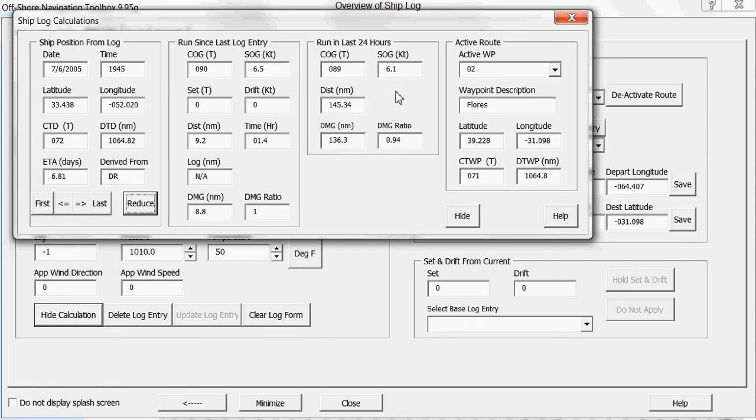The next section, as long as you've gone more than 24 hours, will show the distance covered in the last 24 hours: the effective course over the ground and speed over the last 24 hours, the distance covered, and again a DMG value in terms of nautical miles and a DMG ratio. Finally, on the far right, if you have a route active, it will show the next waypoint, the name of that waypoint, its position, and then the course and distance to that waypoint.